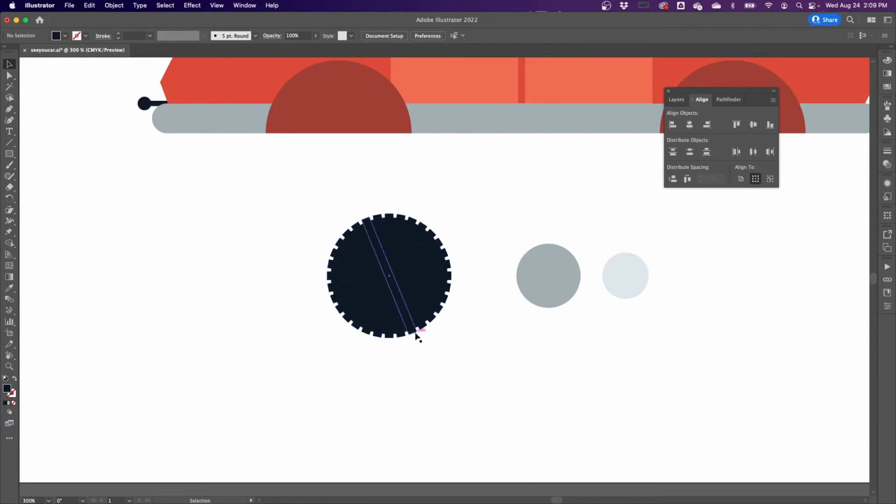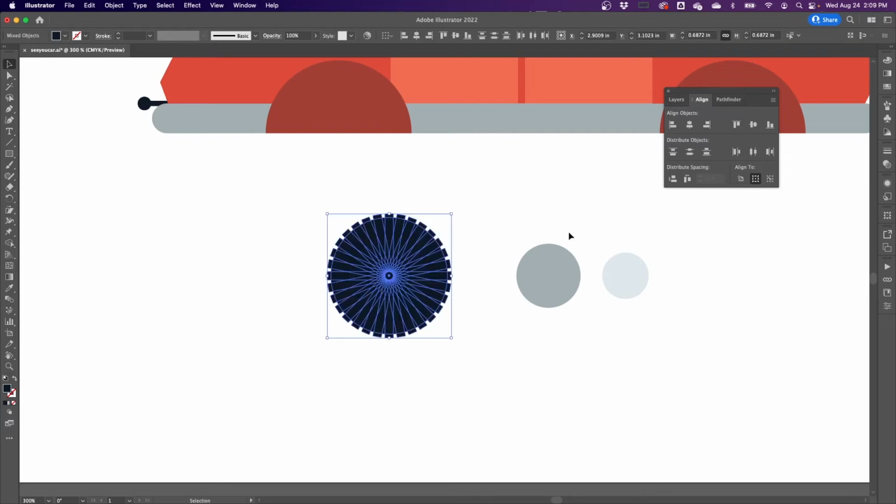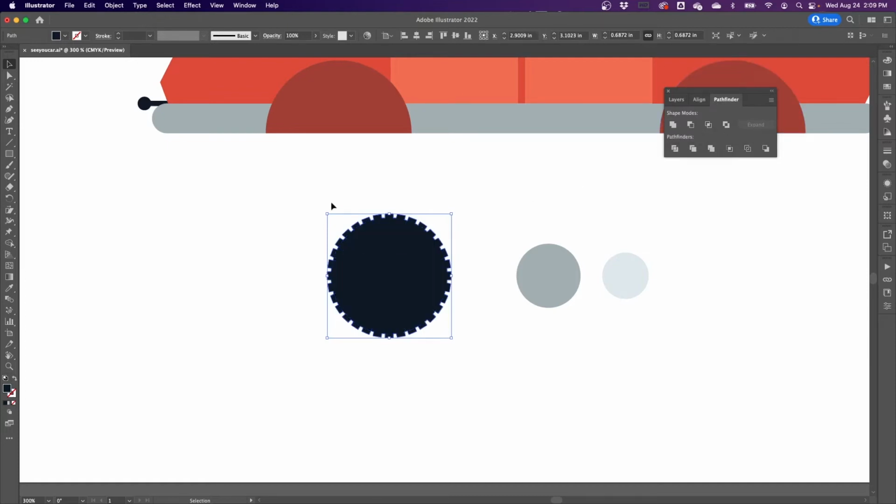Now we've got a nice little tread around the circle, and what I'm actually going to do is select all of these pieces, and then I'm just going to go back to my Pathfinder and hit this first option, which is Unite. So now it's just one big shape.